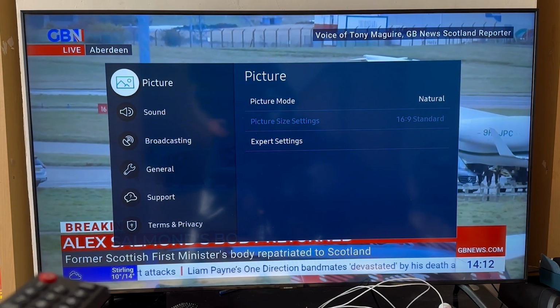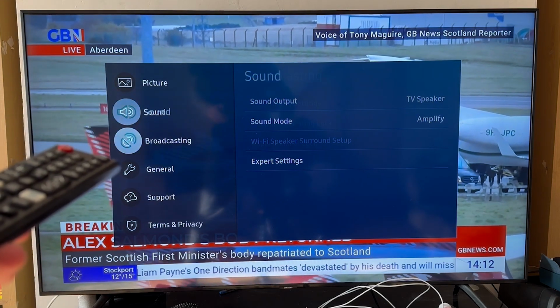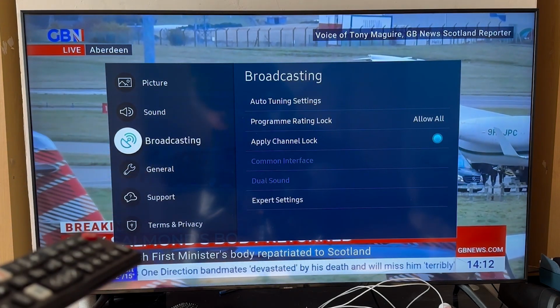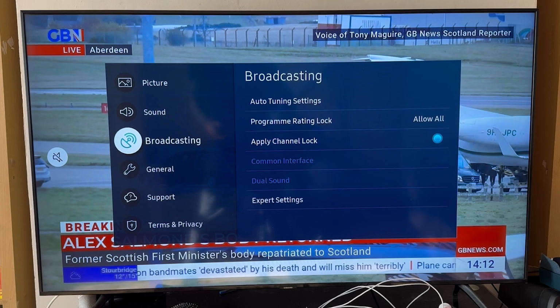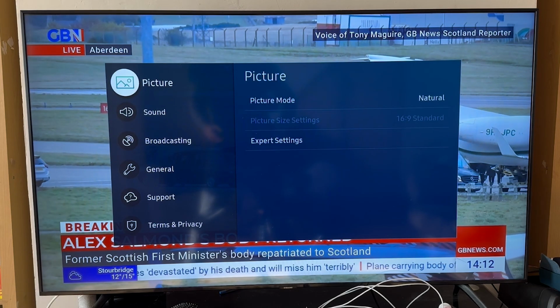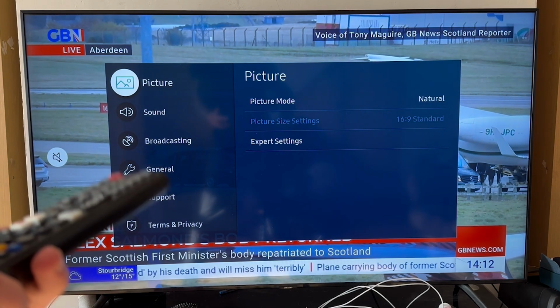And then if I come across and scroll down, you can see there are some more options here that are also grayed out. Maybe you're trying to reset your TV and this option is grayed out. So there's two different ways that we can fix this.